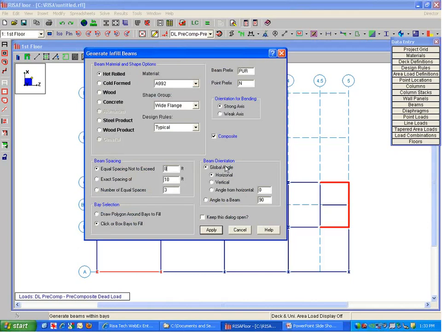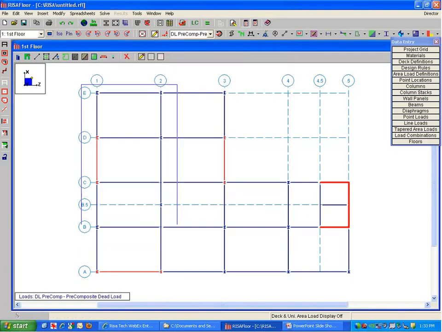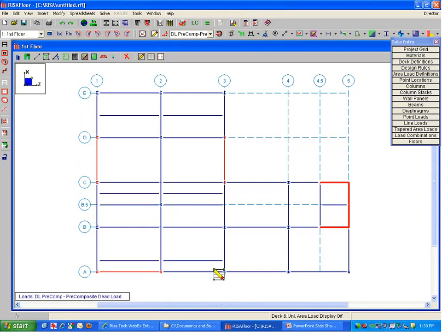I'm going to tell the program which direction I want it to be. So horizontal will be for one area. I'm going to say this will be horizontal, and I can just rubber band around the entire area, and then boom, it pops right in there.